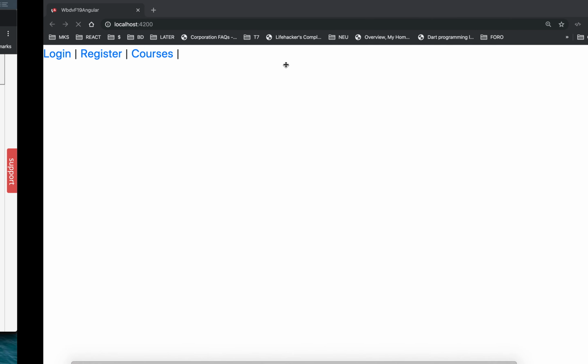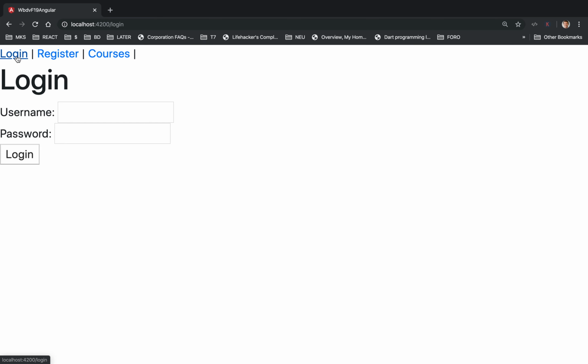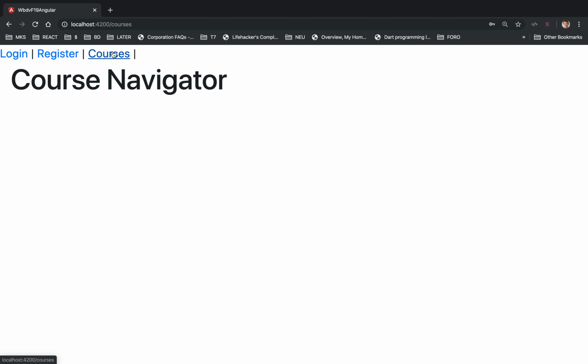So if I go back and take a look at what gets rendered, notice that nothing gets rendered. We don't have any of the components because the URL is neither login nor register nor courses. But if I click on login, indeed I only see login. If I click register, I only see register, or courses, between the three. So this allows me to implement the navigation between all my components. Make sense? All right.